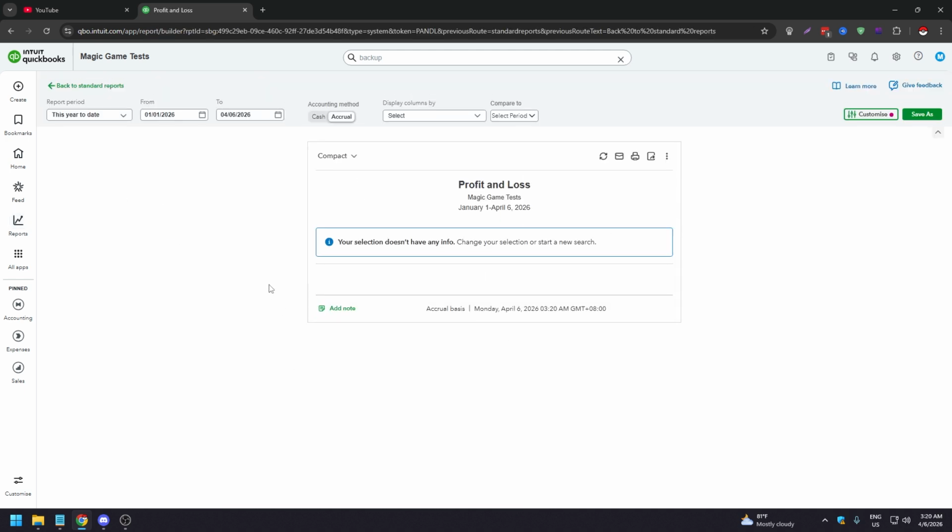So we don't have any data, but once you have data here, you can actually tweak it before clicking run, right? So you can actually choose the accounting method, either cash or accrual, right? By default, it's going to be accrual. So click on cash if you want to do cash, right? Display columns by, you can do customer, employees, product, service. So weeks, months, quarters, years, so on and so forth, products and services.